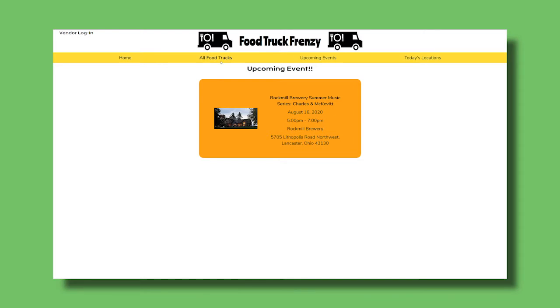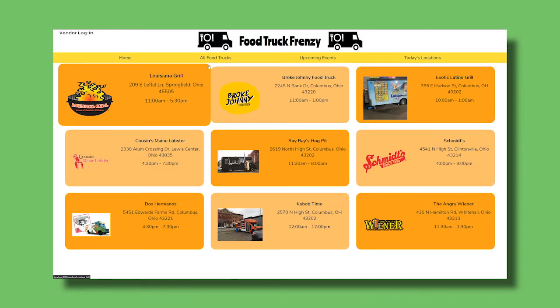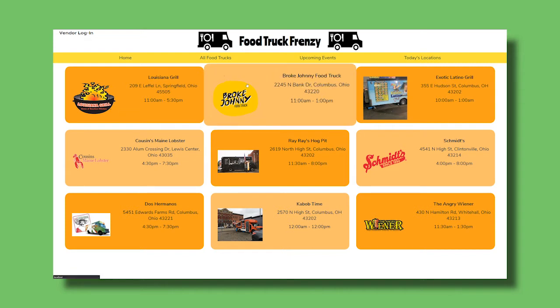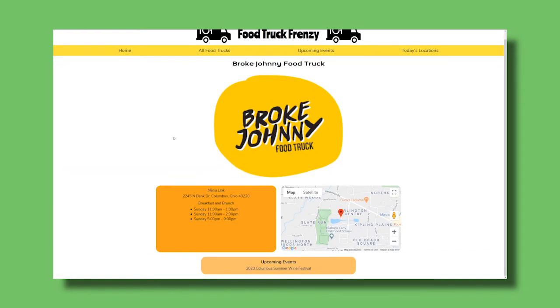Next, for the All Food Trucks button, it'll display the individual food trucks. By clicking on one, you'll be able to see the name, the logo, the menu, the address with the map on the right, a short bio, their hours, and all their upcoming events for the food truck.